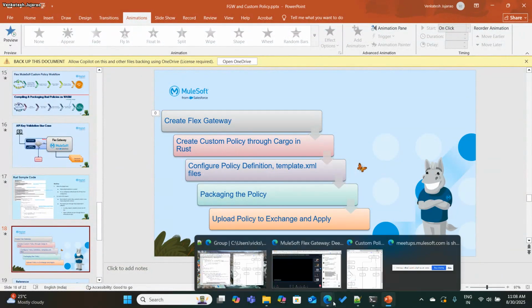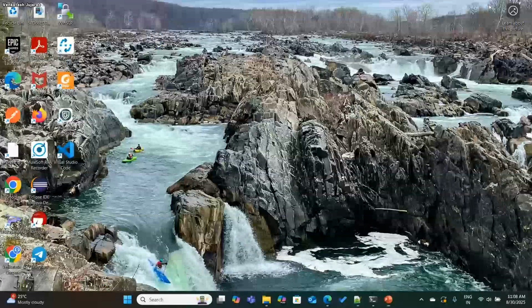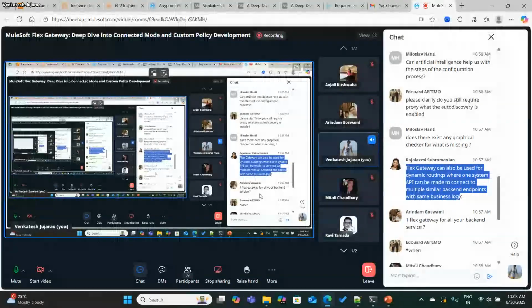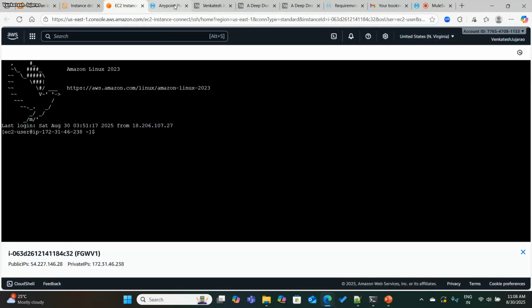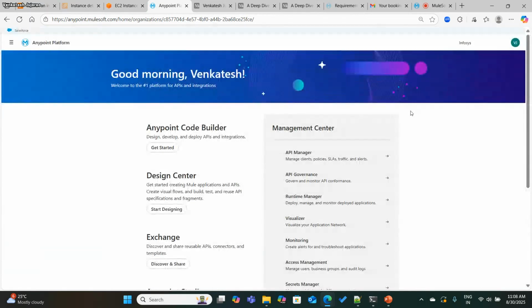Okay, so now I have one EC2 instance, I'll be utilizing that only for today's demo. I have created our trial account as well. Let me just refresh and see if I have to log in. Okay, I'm already in. So what we have to do, we have to go to Runtime Manager.